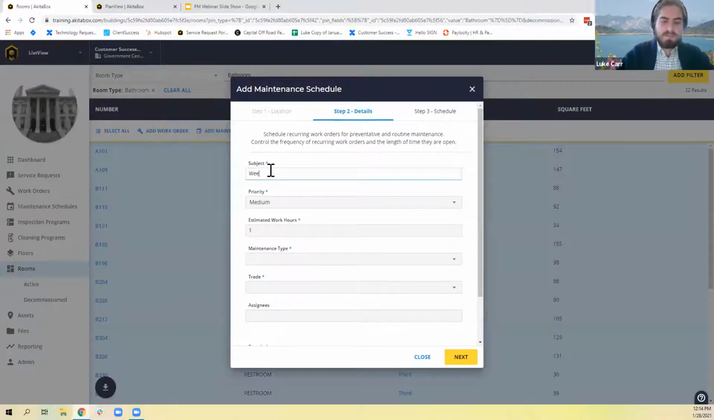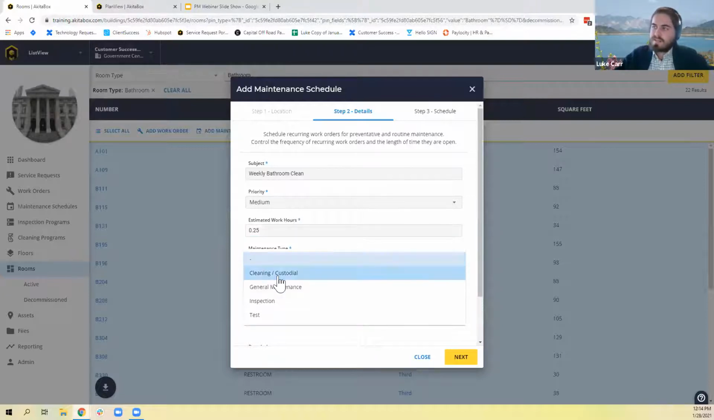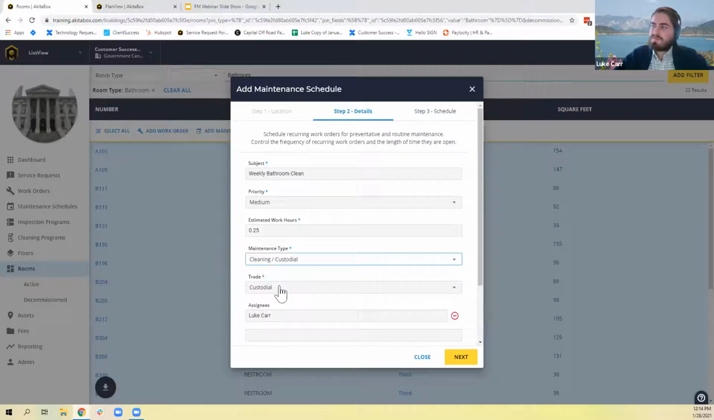This is going to be a weekly bathroom clean. My priority will be medium. I'll tell my team that this should take only about a quarter of an hour, 15 minutes. Select your maintenance type. This will be cleaning and custodial.